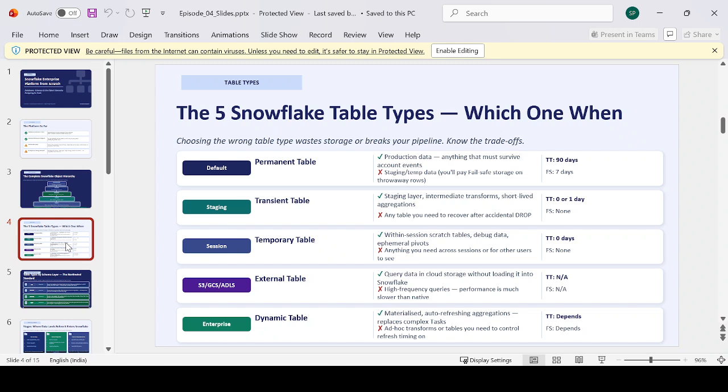First of all, the permanent table. This is the default table. While creating the table, we don't need any keyword. For example, you can use CREATE TABLE. It will automatically create a permanent table, and you get up to 90 days of time travel and a 7-day failsafe window. Use it for any table that must survive an accidental drop or a production incident. So all the production tables we are going to use will be permanent tables.